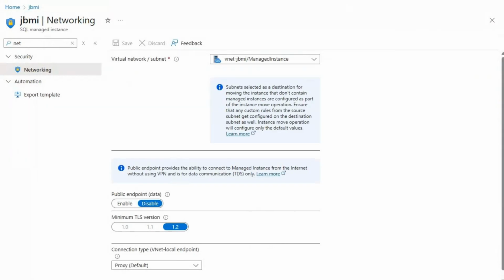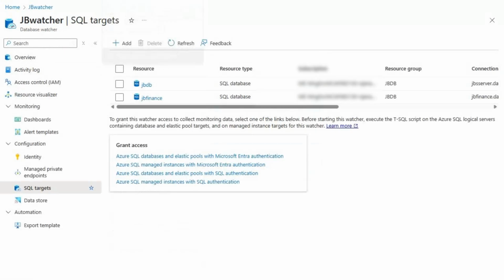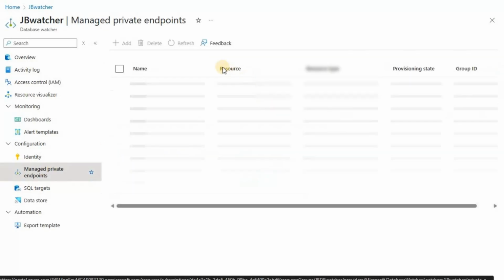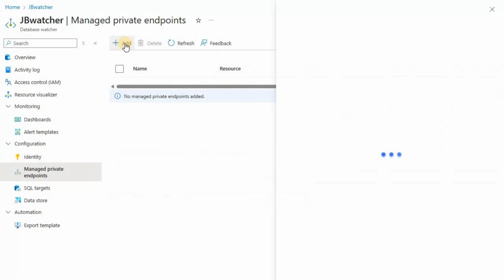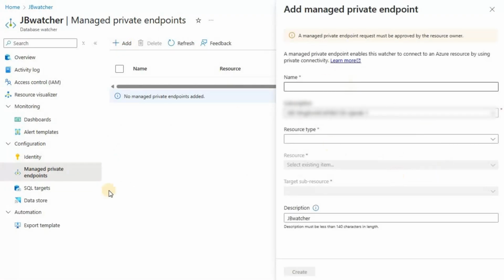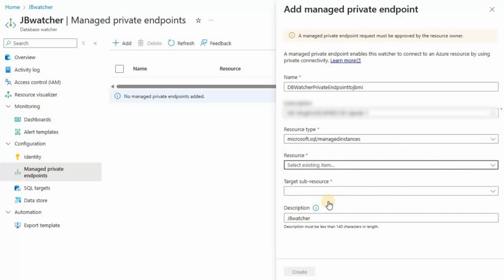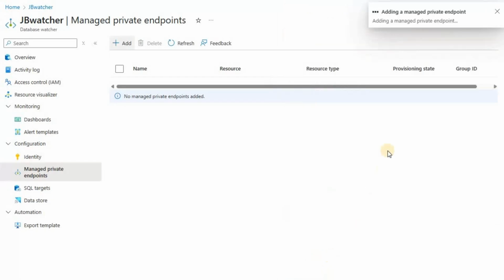Okay, so now I'm going to first create a managed private endpoint on the database watcher to the managed instance. Let's click on add. I will provide a name here. I've given the name as DB Watcher Private Endpoint to JVMI, which is my managed instance. The resource type would be managed instance, and the resource, let's select the JVMI. As far as the target sub resource is concerned, we will select the managed instance. And description, I will leave it as JV Watcher. Let's click on create, and let's wait for it to complete.